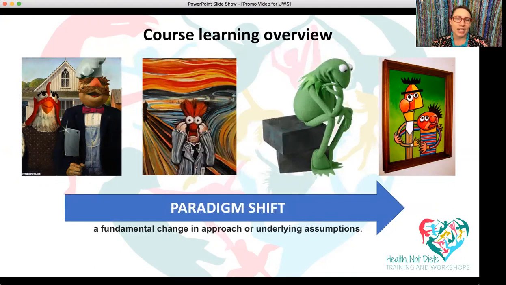And it really is the epitome of the definition of paradigm shift, because what I am inviting you to do is have a look at a fundamental change in your approach, and notice that the underlying assumptions underneath the weight-centric perspective are really flawed. So hopefully you do make that paradigm shift like many of us have done before you.